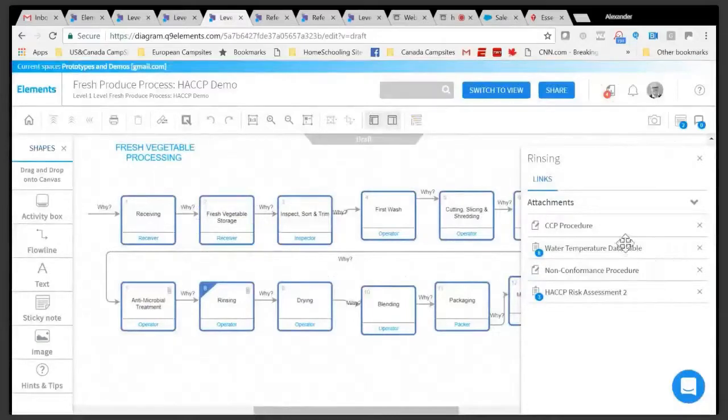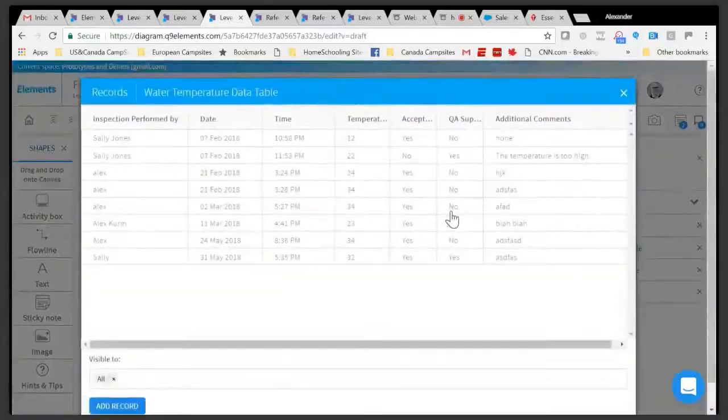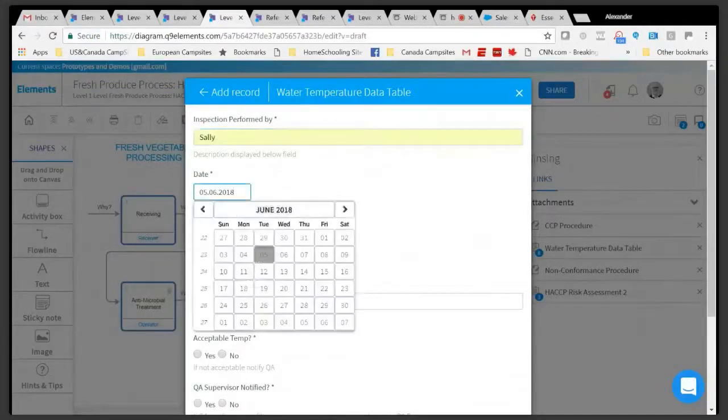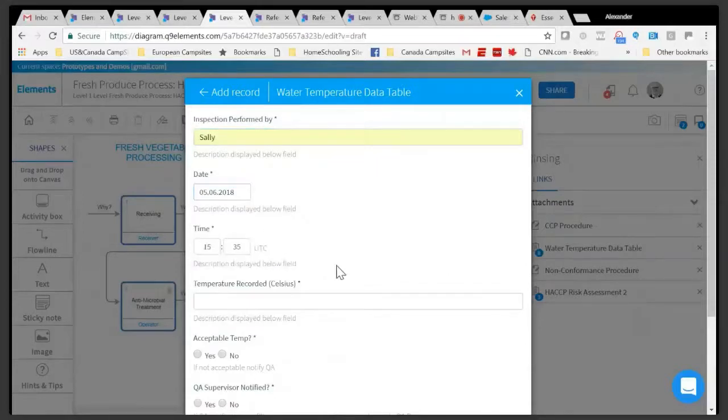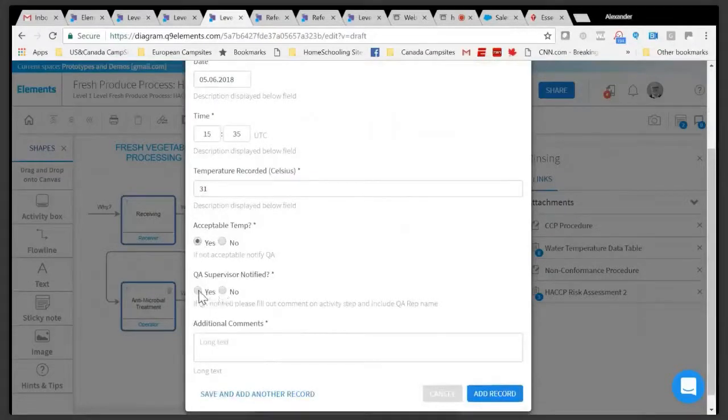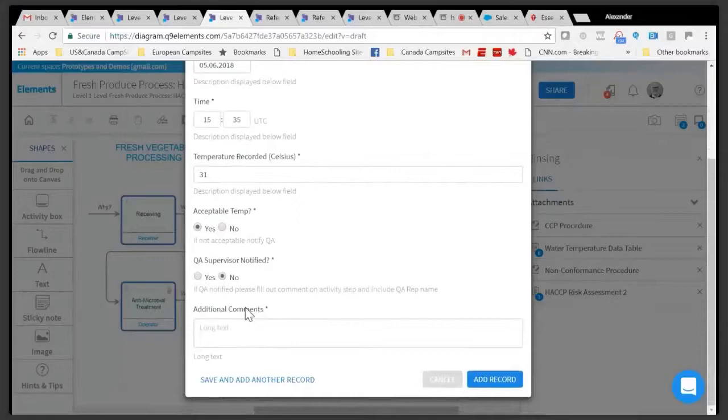The other thing you can do is gather information around critical control points. Like if you need to control temperature at this step, and I know I need to do it as a critical control point for quality or whatnot, I have created this water temperature data table. So you can have an operator or a quality person go in and do their actual data gathering. Who performed it? Let's say Sally performed the actual water temperature inspection. She did it on this particular date at this time. What was the temperature? 31. Is it acceptable? Yes. Did you notify a supervisor? No. And some commentary, and say add record.